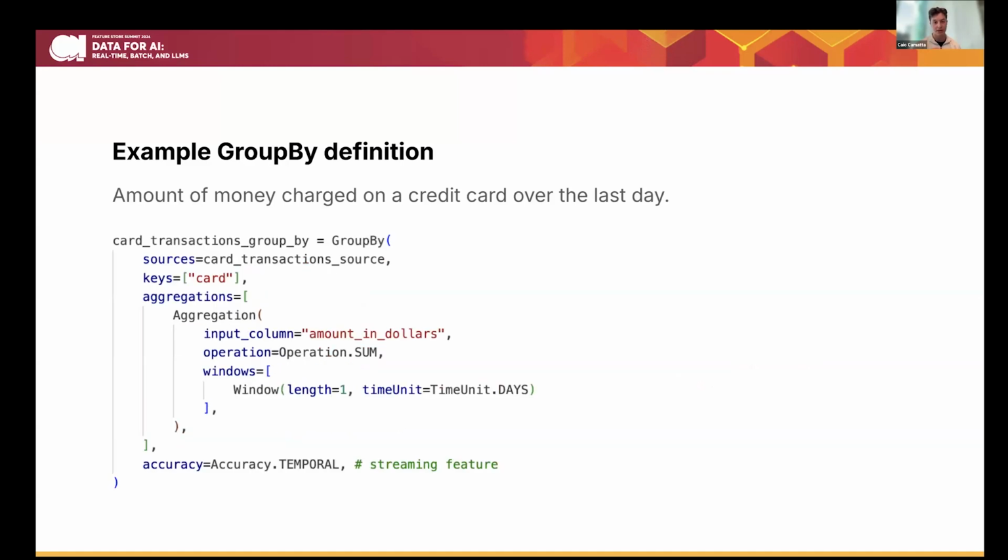So now we can use this source to define some aggregations. To define windows and aggregations, we use the group by API. The feature we want to represent is the amount of money charged on a card over the last day. To create this feature, we will key the event stream on card ID, define a sum operation on the amount in dollars over a one-day window. If we wanted to add more card-related features, we could just add more aggregations or more windows to that list. And that's pretty much it.